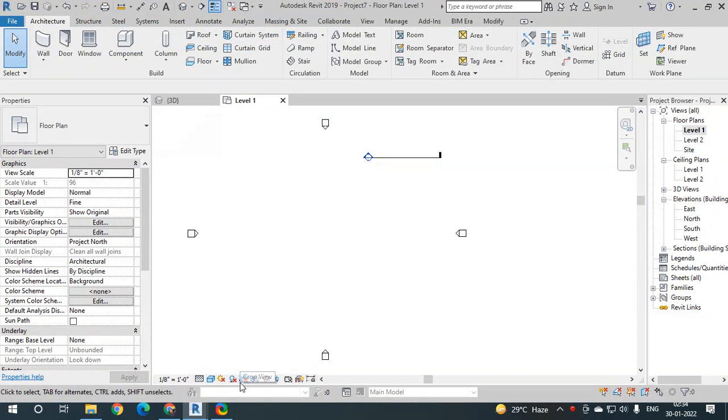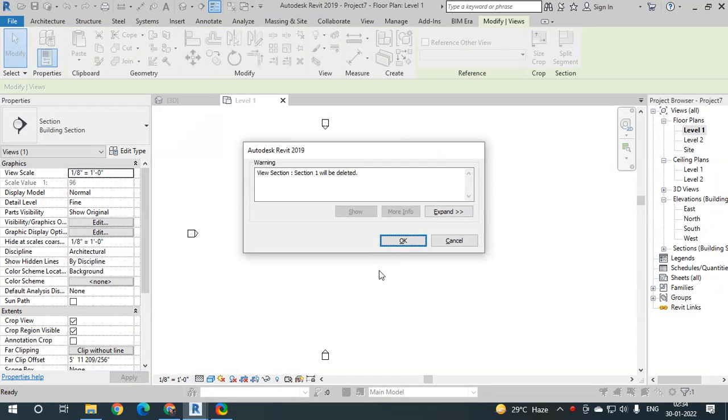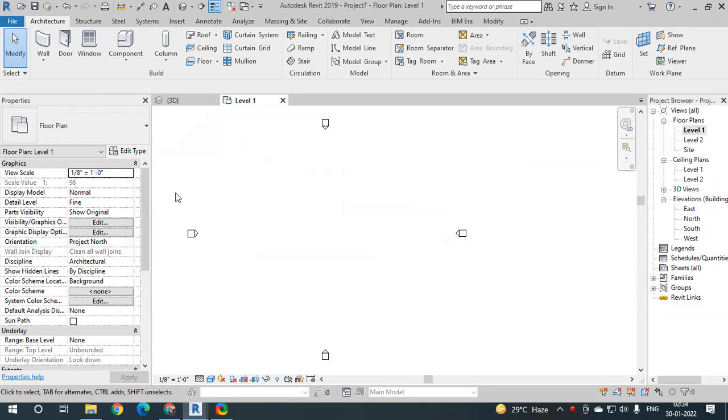Hello class, good afternoon. Today we are going to learn about the curtain wall and the curtain system in Revit. So, what is curtain wall? Firstly, we will have to learn about this.